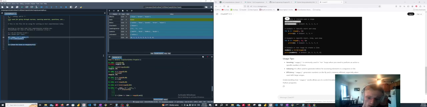x equals list, because I'm converting the object to a list here. That makes sense. Okay, let's try this again. So it's not inclusive of the last number. So I really need to do x plus 1. Now let's try this here.